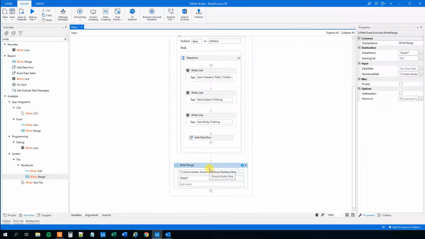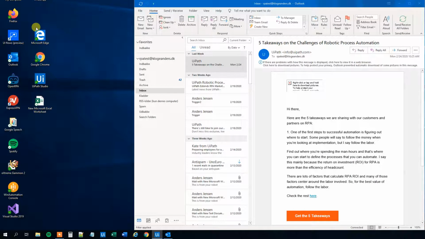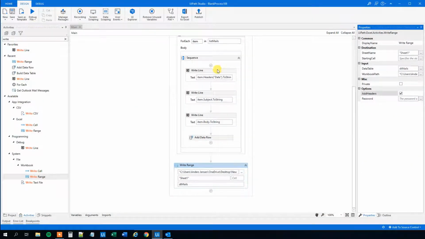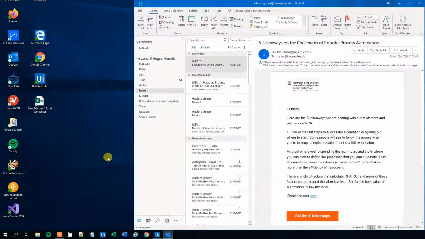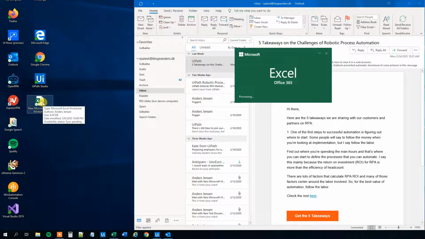Delete this range and then choose the data table. That's the DT mails, fine. And then choose to add headers, and now we can run it. So what we do here is we get the mail messages, and we save them to the data table, and finally we print them out to Excel. And remember these three here, we don't need them now. I just left them, so you got them. However, we don't need them to write out. They're just there. So let us open the Excel worksheet and see that we completed our mission.